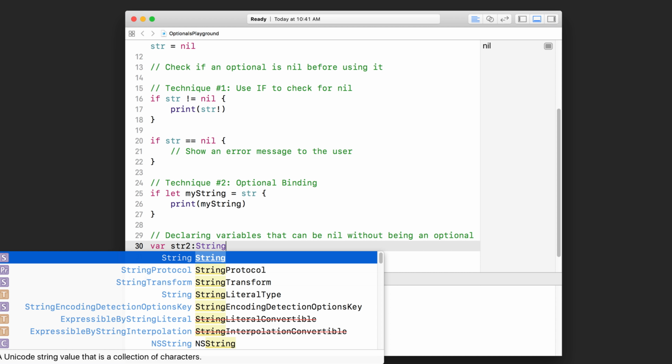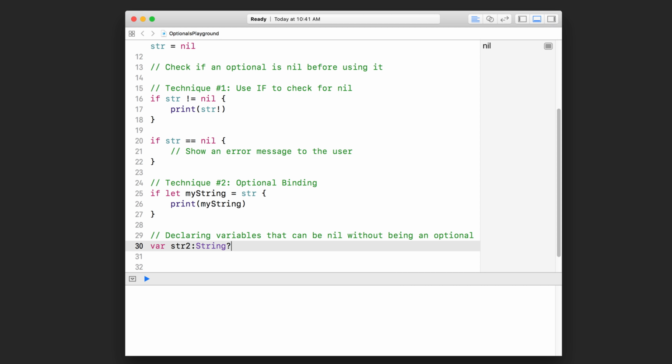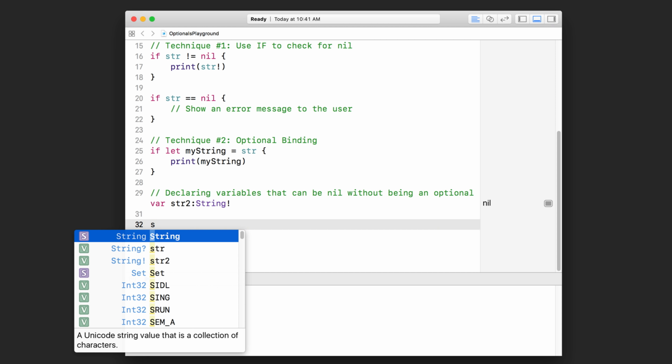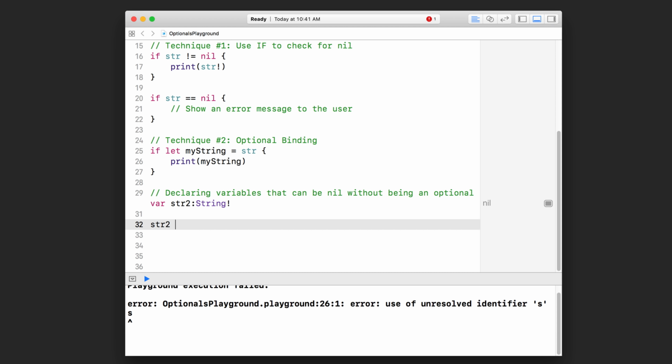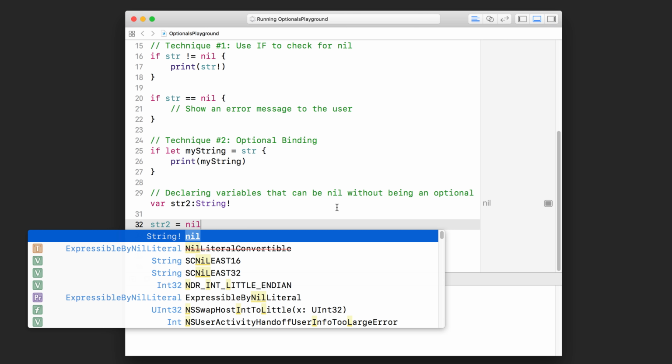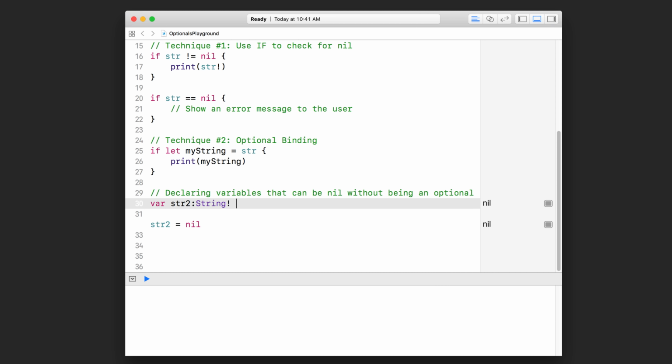And you know how you would normally put a question mark there to declare that it's an optional so that it can either contain string or nil? Well, instead of a question mark, we use an exclamation mark. So when we do that, this variable, you can assign nil to it. And in fact, it's nil up here because we haven't assigned anything to it. Actually, let's assign hello playground. Right, so you can see down here that I can assign nil to it.